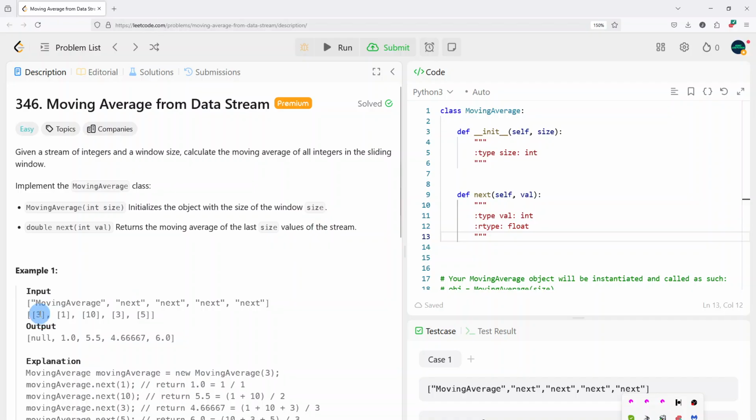So here the moving average has a size of 3, so you're going to have a sliding window of size 3. Next is 1. So I guess what that means is that's the next value you're going to insert into that sliding window. So here the window has just 1, so therefore the average is just 1. Now it has 1 and 10. The average of that is 5.5. 1, 10, and 3, that's 14 divided by 3, that's 4.67. And then now the sliding window gets 5, and this 1 gets removed. So that's 10, 3, 5, 18 divided by 3, which is 6.